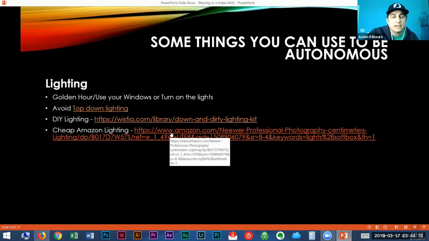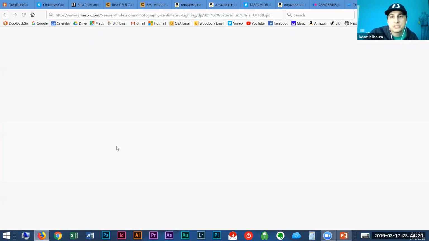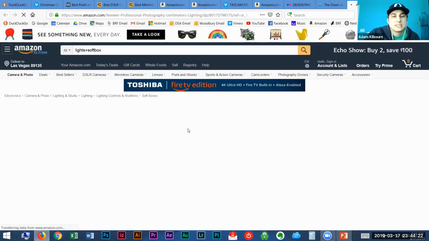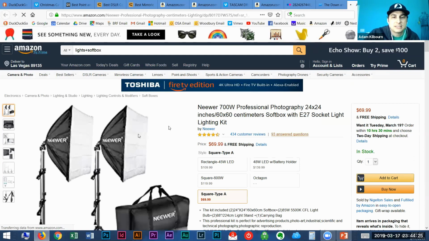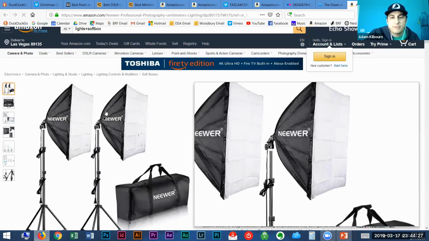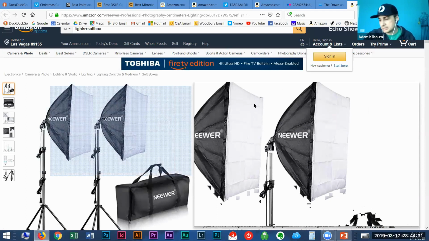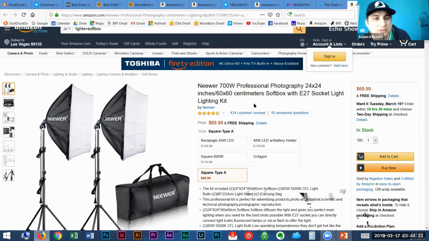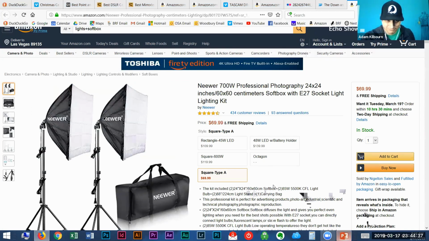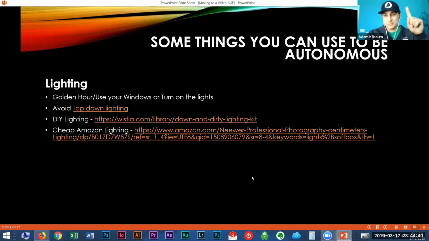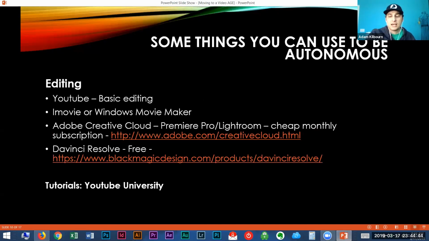And if you did want to, you're like, Adam, I want to buy some cheap Amazon lighting. These lightings here, it's like $70 for these two soft boxes, shipped by Amazon, and it's super easy and inexpensive. All right, that's lighting. Cheap stuff is the sun, and avoid the top-down stuff.